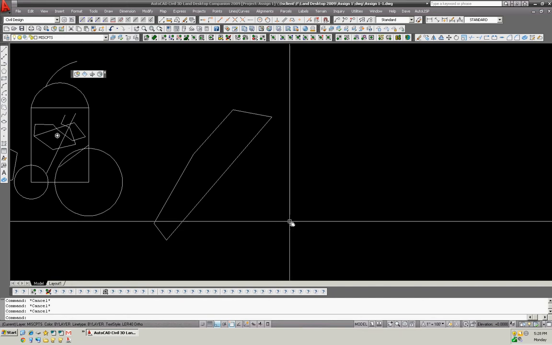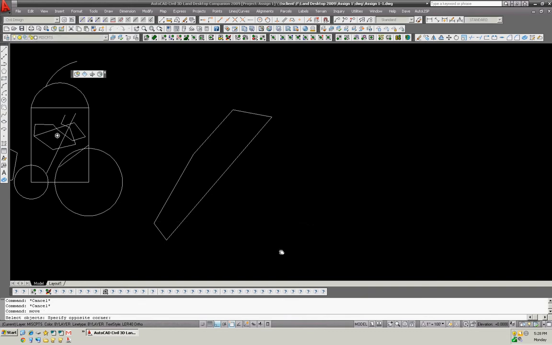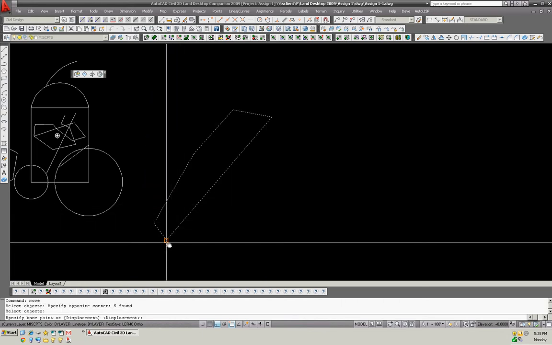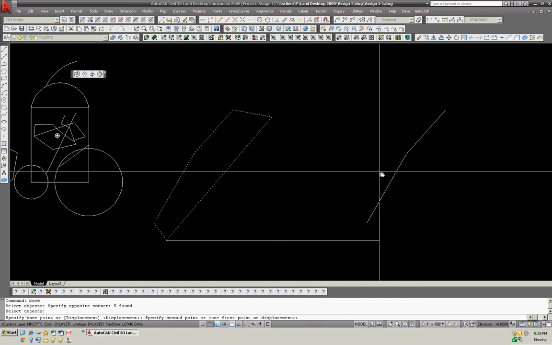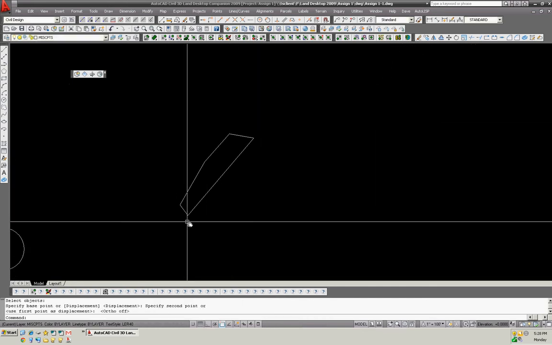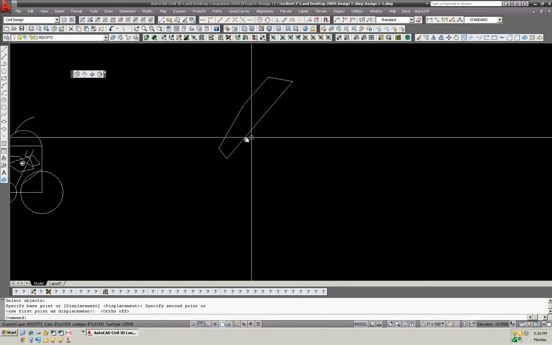Now if you want to move something, it's the same concept, MOVE. You select the objects that you'd like to move, you hit enter, you click the point from which you'd like to move them, and you click where you want them to go. So that's the move command. Pretty simple, pretty straightforward.